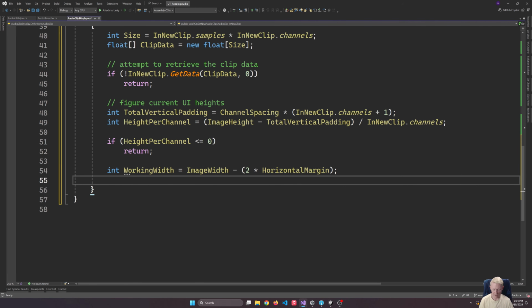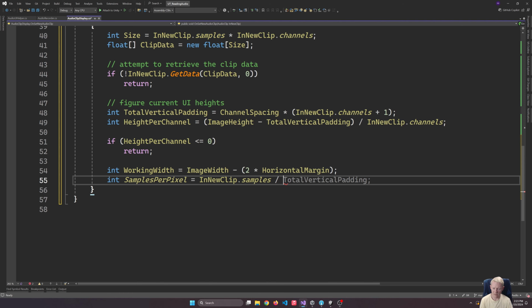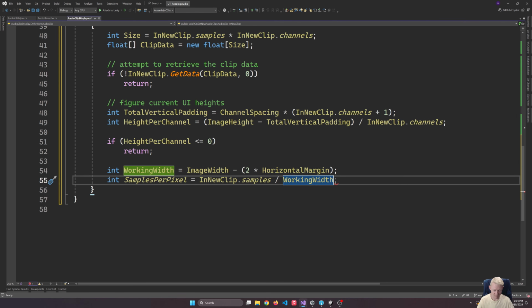Then I need to figure out how many samples will correspond to an individual pixel. So how I can figure that out, my samples per pixel, well, I know the number of samples that I have, and I know the number of pixels that I have. So I can just divide like that.